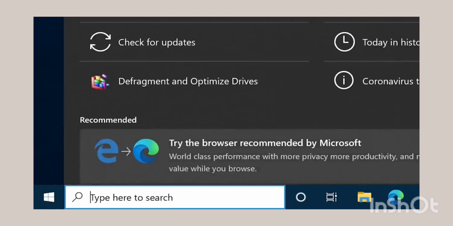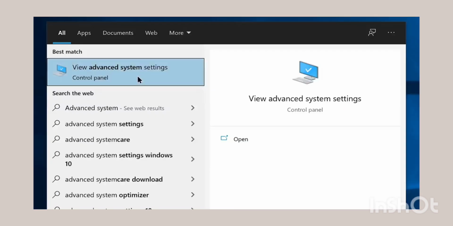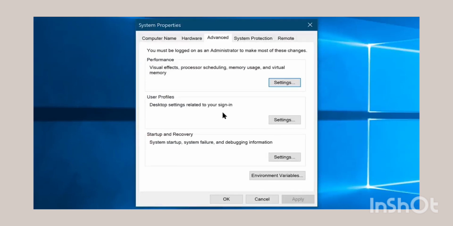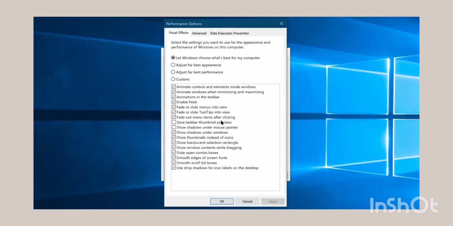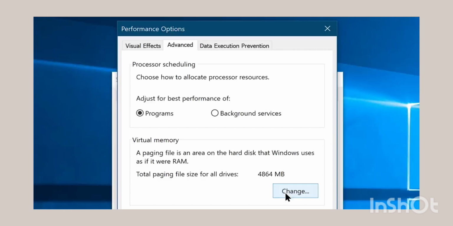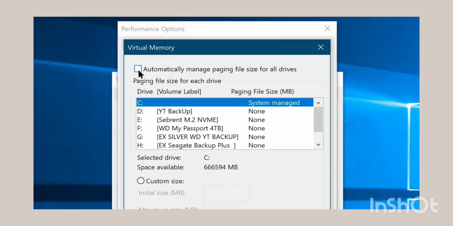So go to search box and search Advanced System. Now click on View Advanced System Settings, which will bring you to the System Properties. Now navigate to Settings under Performance section, go to Advanced tab and click on Change under the Virtual Memory section. Now go ahead and enable the automatically manage paging file size for all drives option.